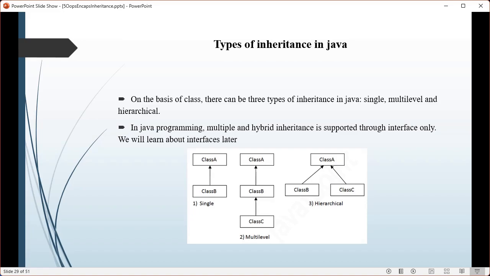In this session, we will discuss hierarchical inheritance. So this is the structure of hierarchical inheritance: a single class, more than one child. This type of structure is called the hierarchical inheritance type.